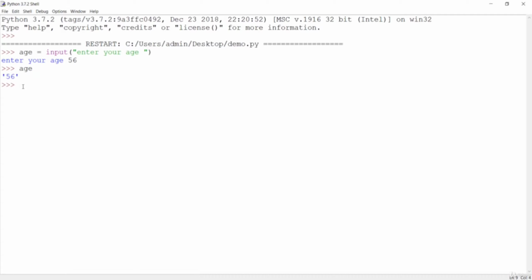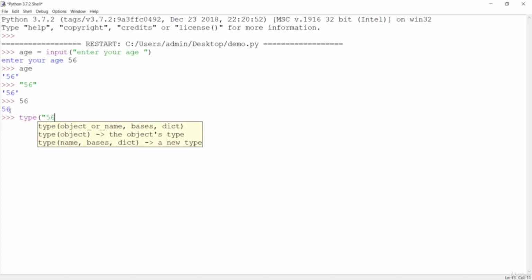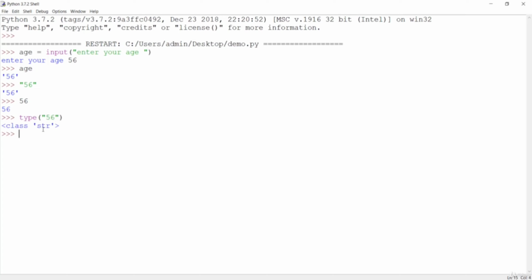So I have already told you in the previous lecture that anything inside double quotes is a string, and you see that this 56 is the integer. So if I say type, which is the method to check that, and pass 56 in quotes, it will give you a string. If I say type of only 56, now it will show us an integer, because this is an integer. But the age that was entered as an integer has been converted into a string, which is done by this input method.